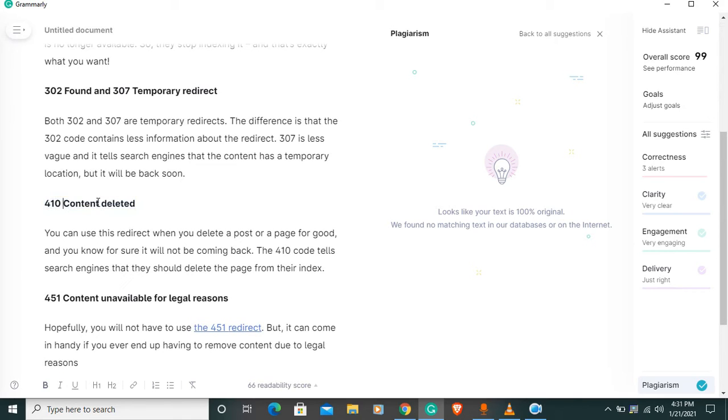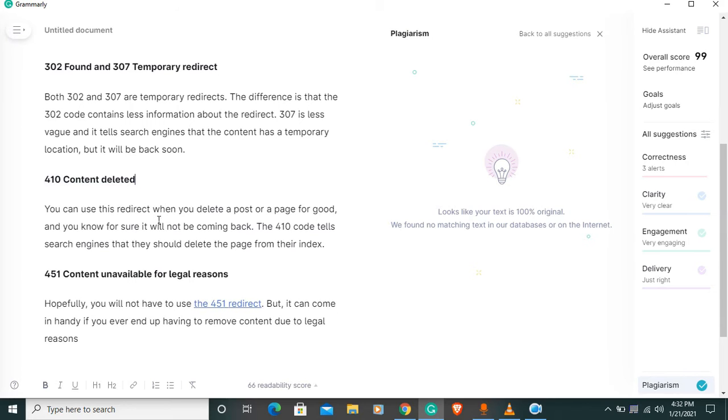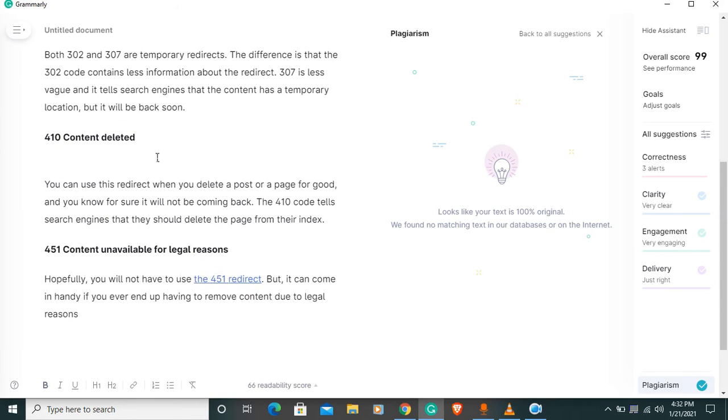And 410, what does this mean? It means your content is deleted, your page or post content has been deleted and it is no longer available. And 404 is a page not found redirect. 404 means page not found, which means nothing is available on this page. And 451 is content unavailable for legal reasons.